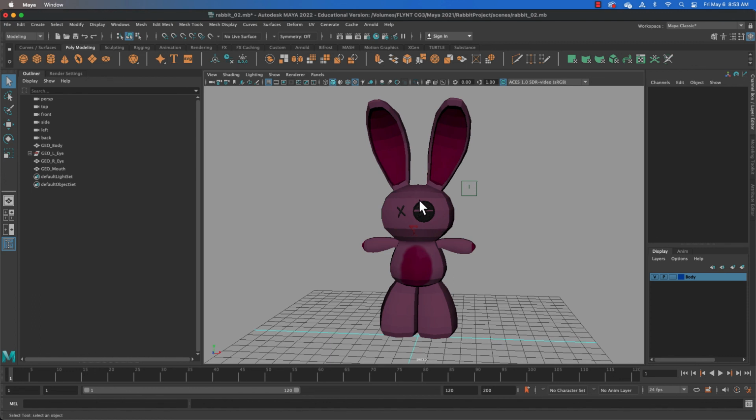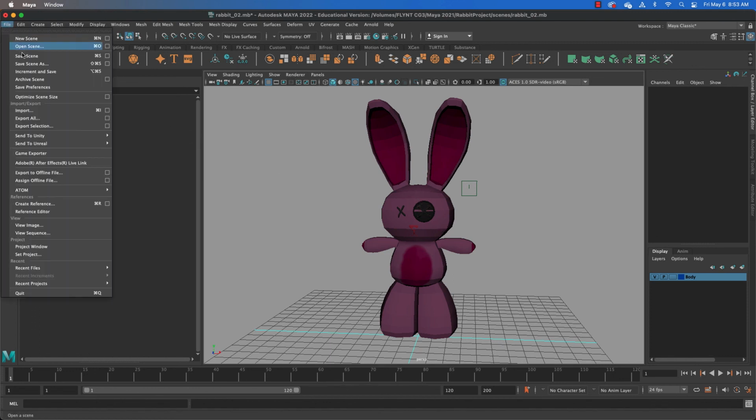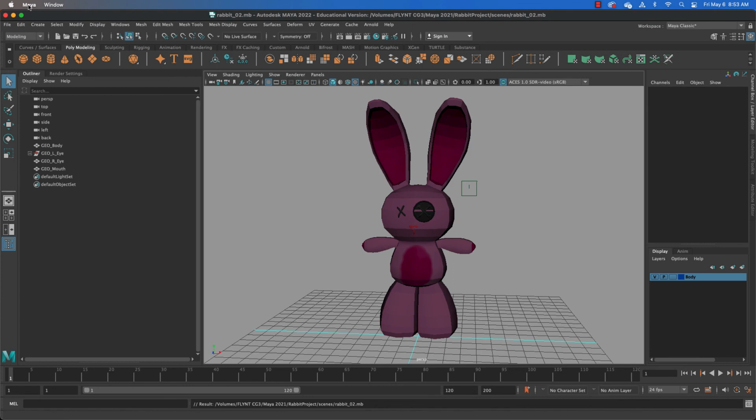If it doesn't appear for you, you will have to save the scene and then quit Maya and restart it. So our scene is now prepared for rigging, and when we come back, we will create some bones. And I'll see you then.